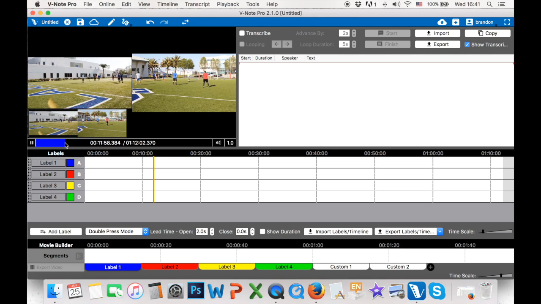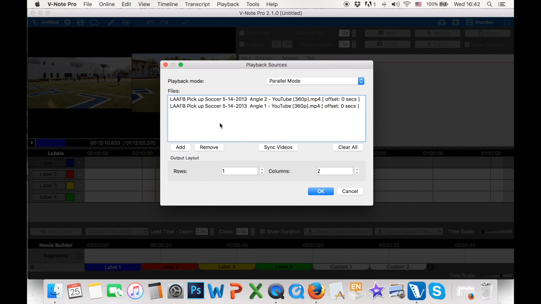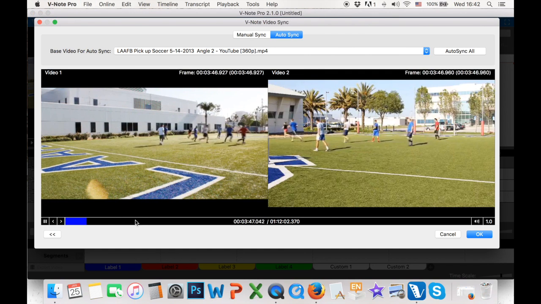So obviously this guy had to run from one end of the field, you can actually see him doing that, to the other end of the field to start the other camera. So they don't start at exactly the same time. So what do we do? What you can do is go to File, Edit Playback Sources. You could add other videos in there as well. You're going to go to Sync Videos.